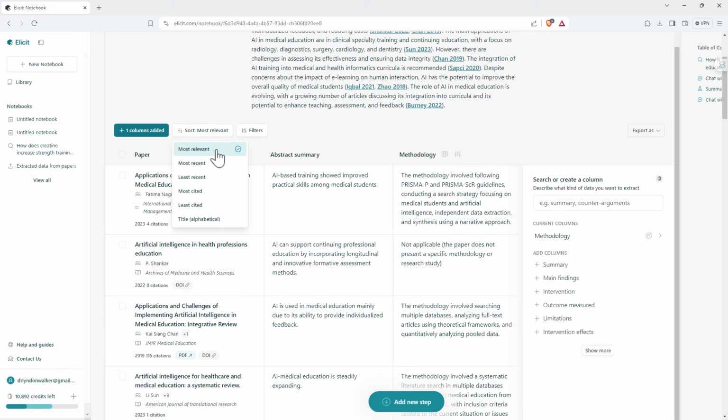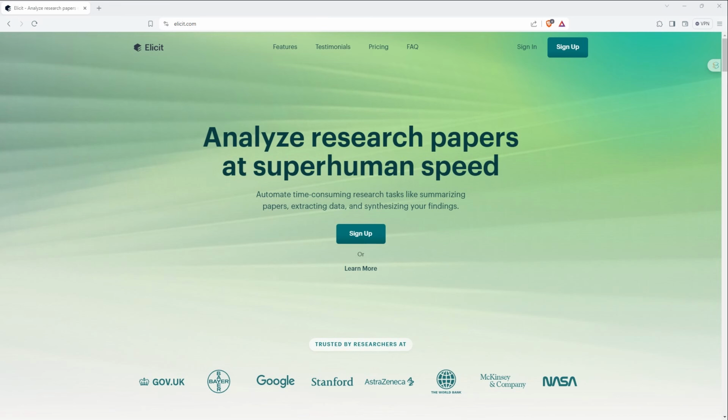We can also sort, so currently it's most relevant, but the other one we might be interested in is most cited, maybe most recent as well, particularly for some of this AI stuff. That is a quick demo of some of the new features in Elicit. Definitely worth a trial using the free credits that you get monthly. I've found it to be one of the better and more accurate tools, and I guess if it works really well for you, you might consider the upgrade as well.